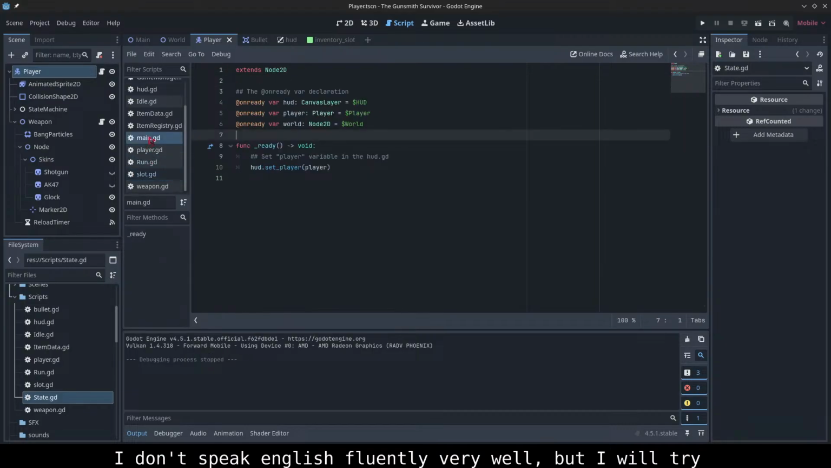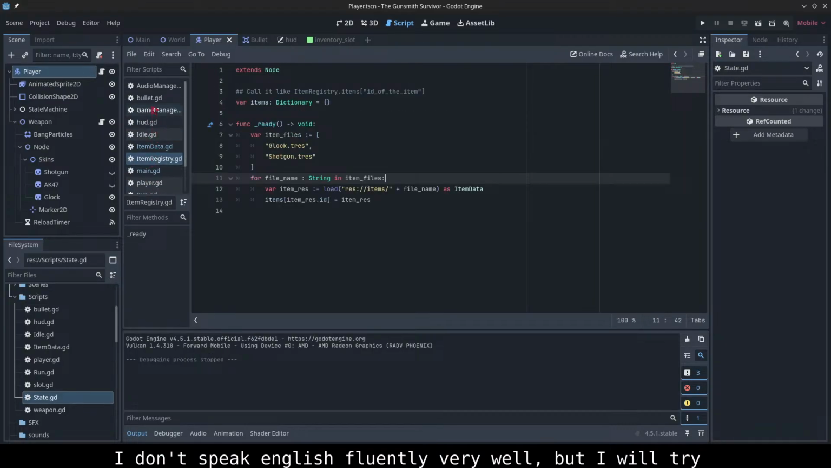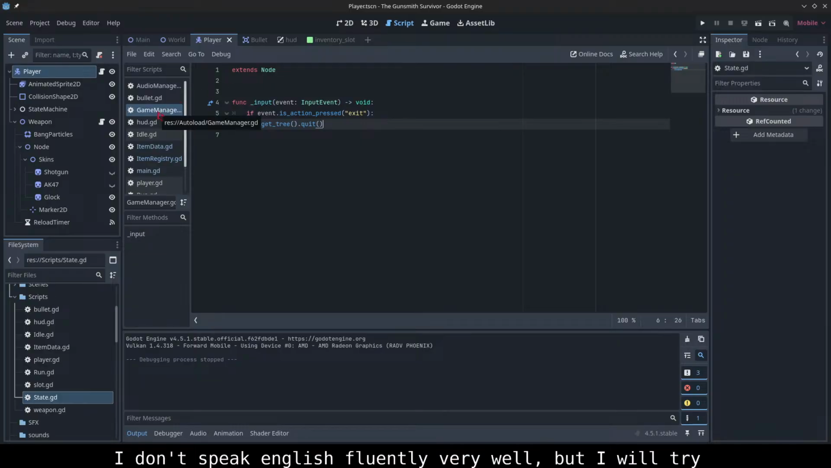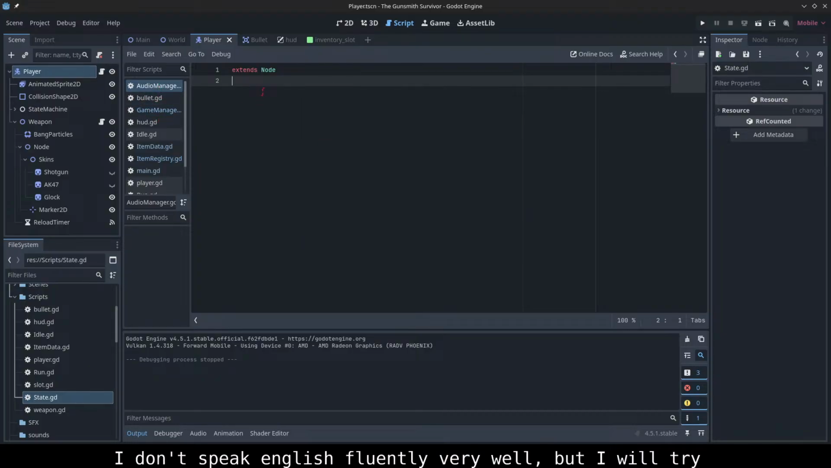This control W, control game manager. Handle global things. Auto load. Audio manager.